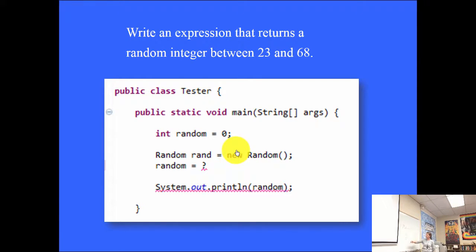Okay, so remember you multiply it times your range, and then you add in your offset. Remember what that does on the timeline. Yes, remember? This would be 45. So if you take a number between 0 and 1 and multiply it by 45, you're going to get a number between 0 and 45. And then when you add the 23, that moves this range up the timeline to go from 23 to 68.